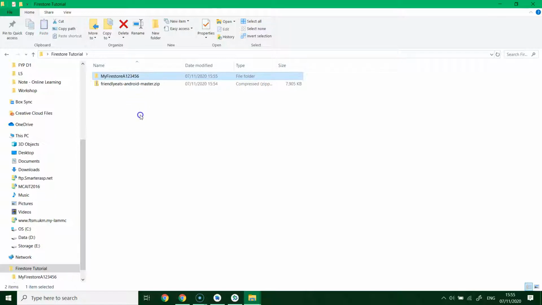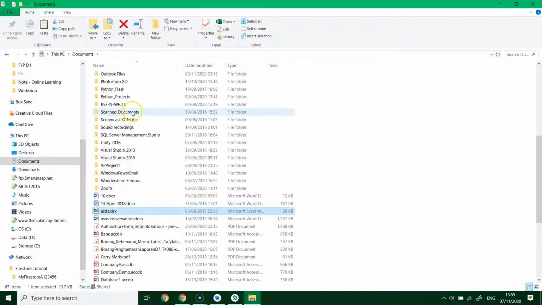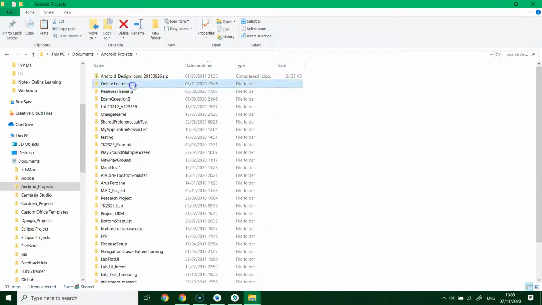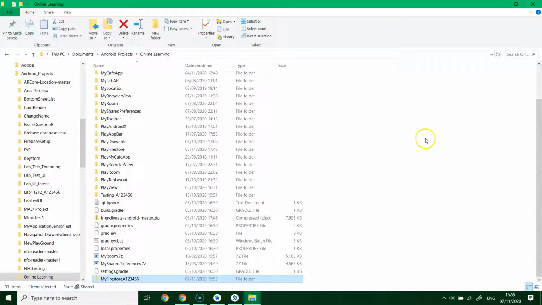Okay. Next, I'm going to copy or cut the project into my Android Studio project folder. For me, my project is set in the Documents folder, and then I have the Android project, and I will paste it into this folder. So this is how you copy or unzip the folder and so on.